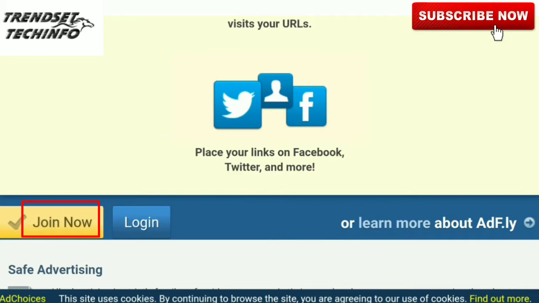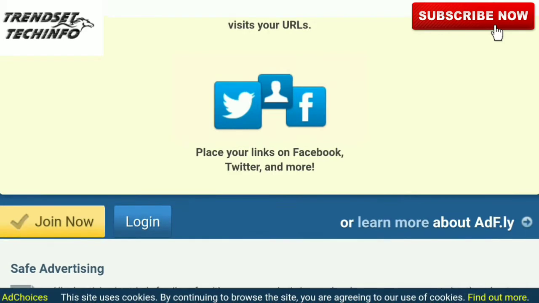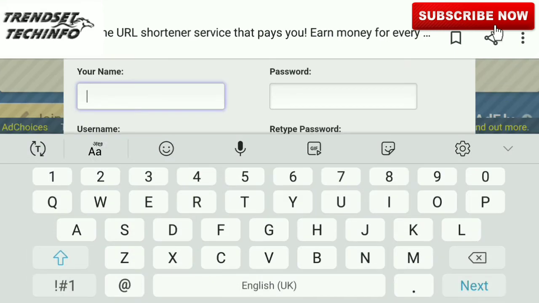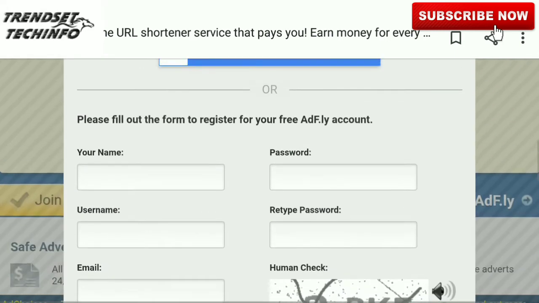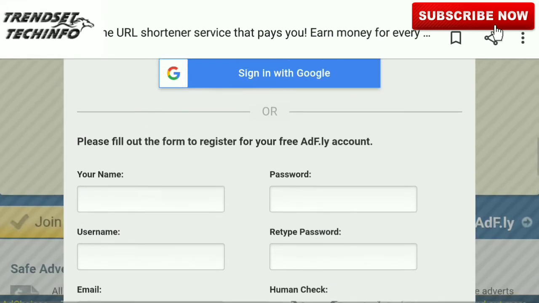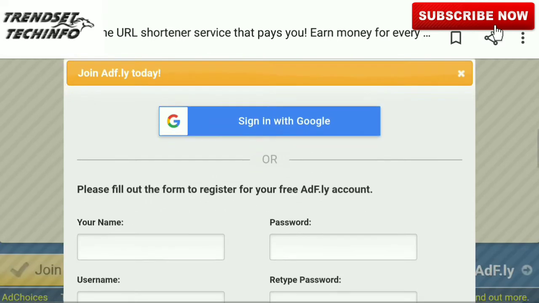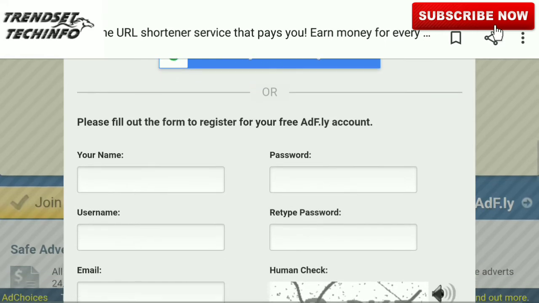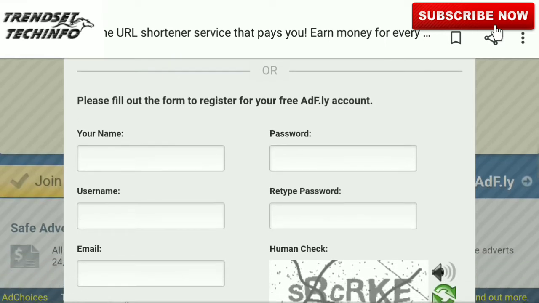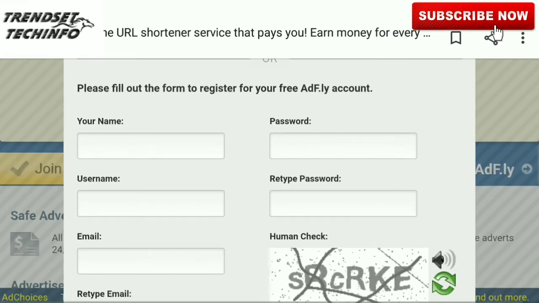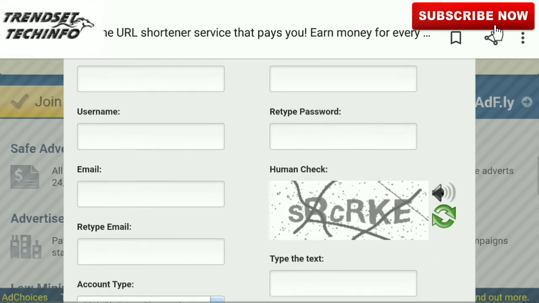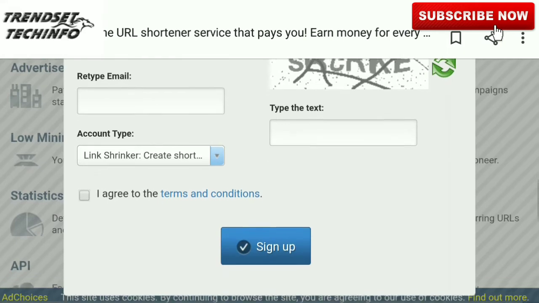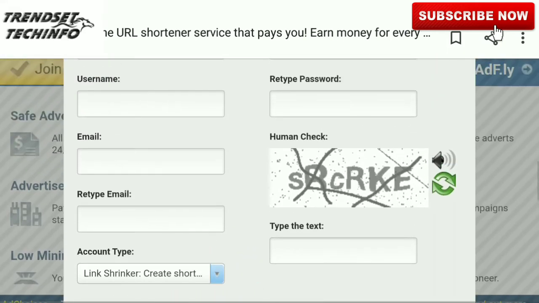Sign up a new account by clicking on Join Now option. Next, fill up the following fields: your name, username, email, retype email. Select account type as link shrinker, create shortened URLs and earn money. Type your password, retype password. Fill up the text box with the given captcha. Check the box I agree to the terms and conditions.